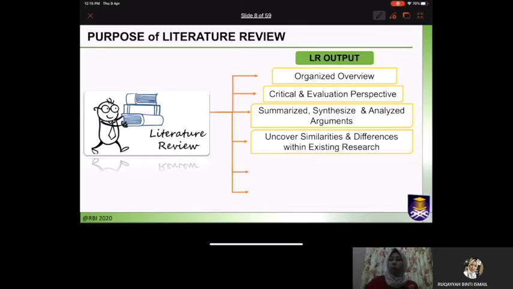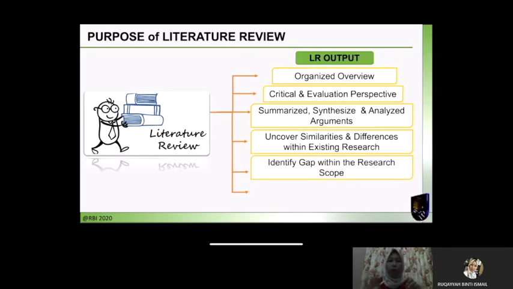So you will see the line. This line is what is normally called the gap. When you see things that have never been done yet, the difference between your work and other people's work is where you highlight the gap. And lastly, research questions and hypotheses are justified.